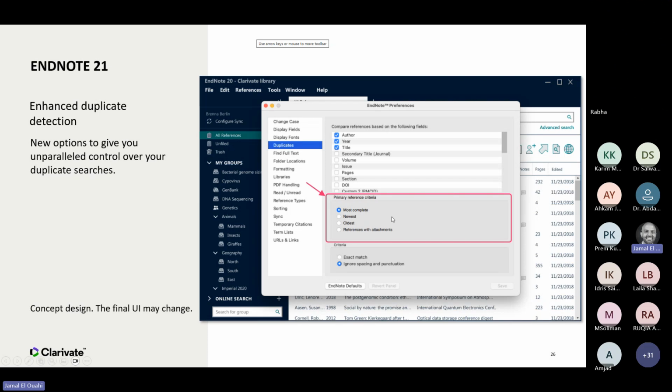So you have a few options here. Which one is the newest, the oldest, references with attachments? So you decide what you define as your primary reference.